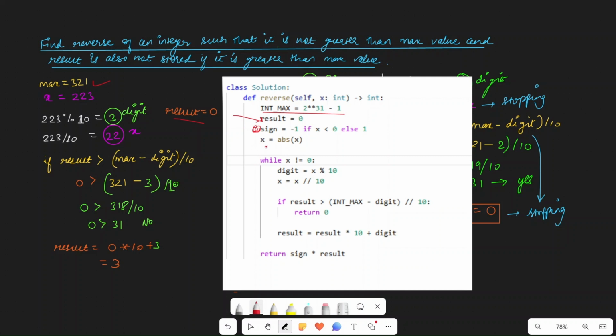Then for x, we are taking absolute value of x, because there could be negative numbers as well, like we might need to find reverse of -1, 2, 3. But what we are doing here is we are just taking the magnitude of it. We are ignoring the sign. That's why I have done absolute. So the absolute value of this would be 123. And then this would match what we have done over here.